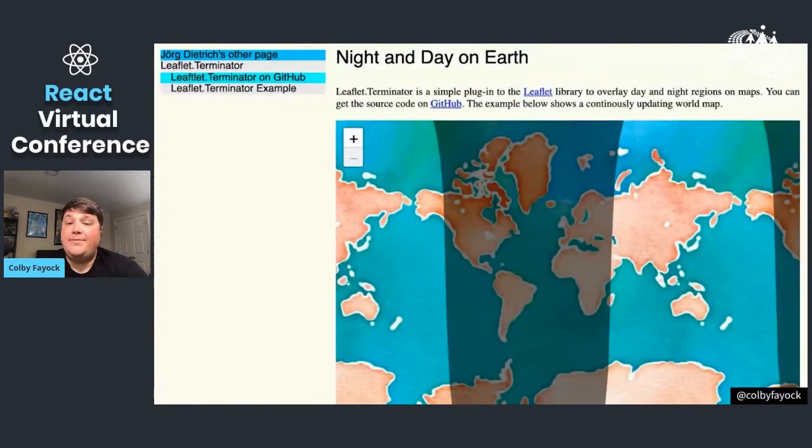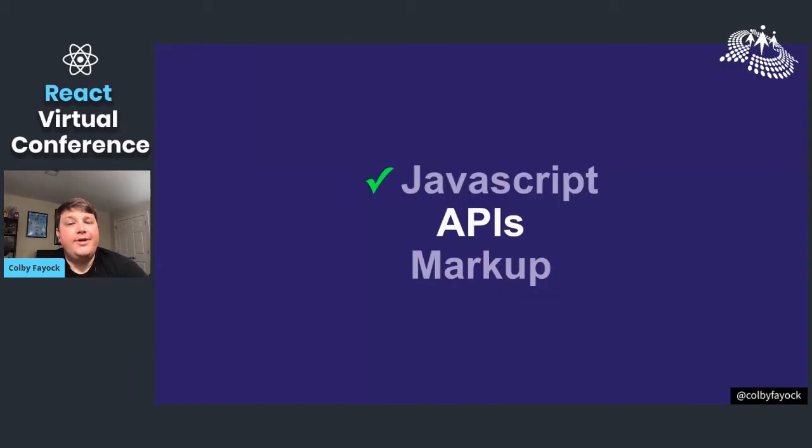A more visual example is Leaflet Terminator. It lets you easily overlay day and night regions on the map. It's just a nice way to easily identify the time references. So getting to that point isn't too bad, but let's talk about the data that actually goes into building that map.